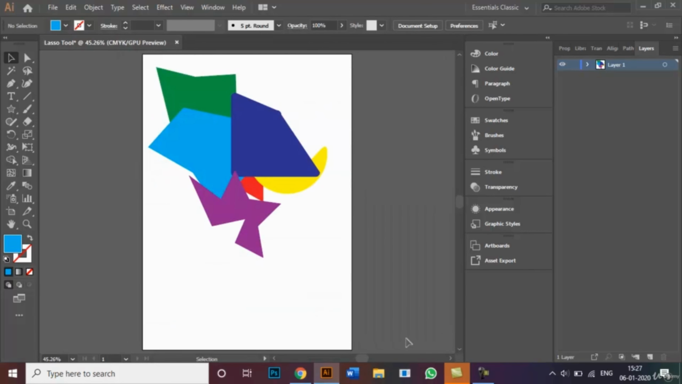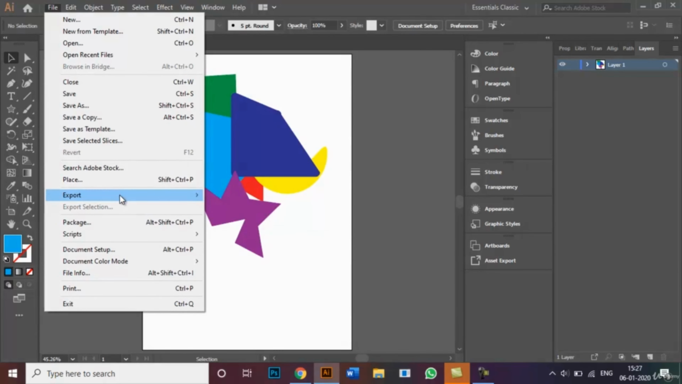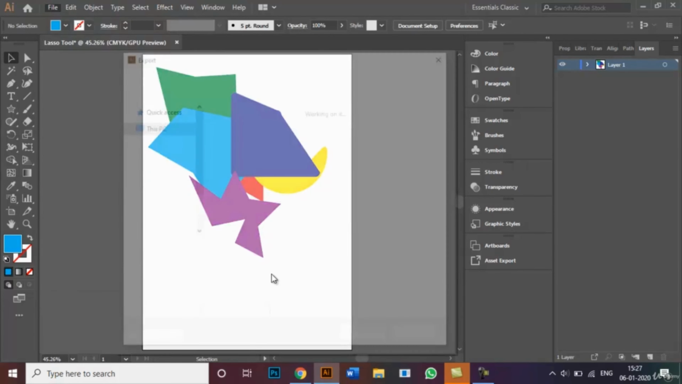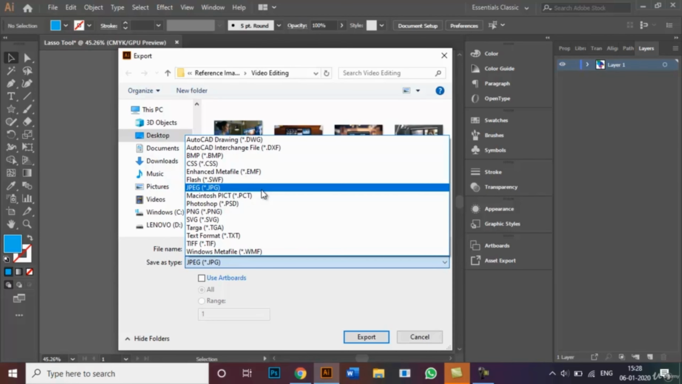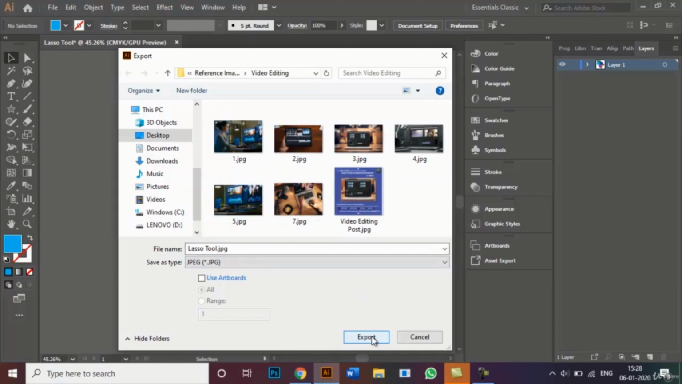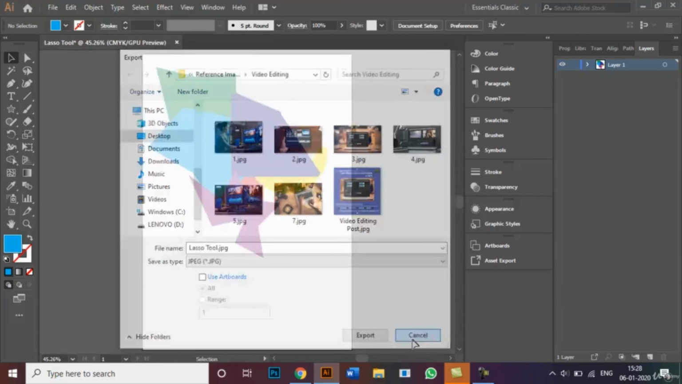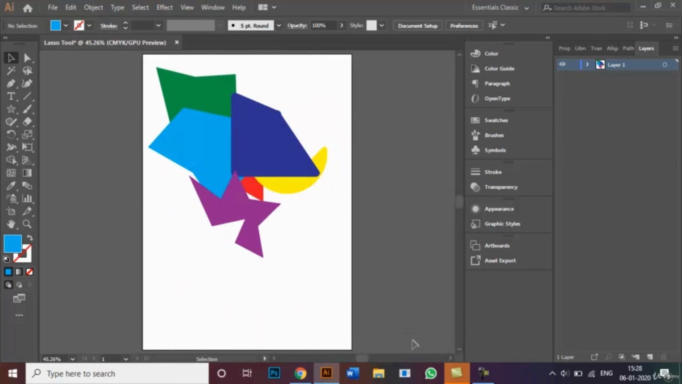Now, in case I also want to save my document in a JPEG format, I can easily do that by going to File, Export and clicking on Export As. Again, by default, my Save as type will come as a JPEG format. And that's it. We click on Export. And that's it. So as you can see, the Lasso tool is that easy to use, and it can be a very useful tool, especially if you want to edit a certain point in your illustration that you're making.